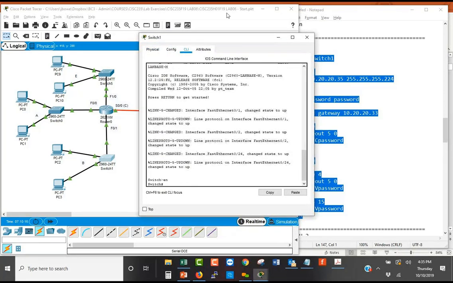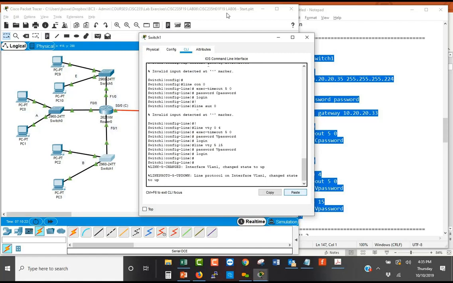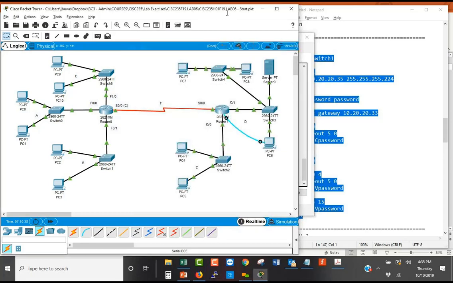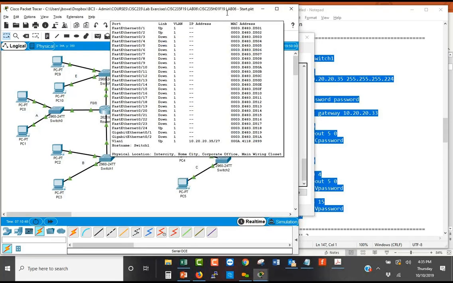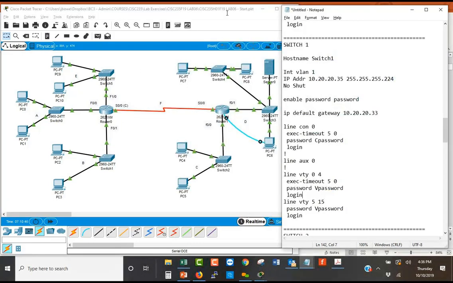Here's switch 1. CLI. Okay, I'm not going to worry about auxiliary 0. Seems kind of strange though. Now let's take a look at this. The VLAN is set properly. Okay, so we're good there. Let's go on and do switch 2.